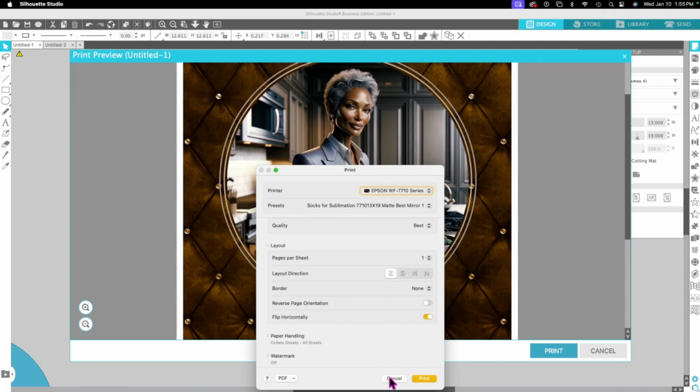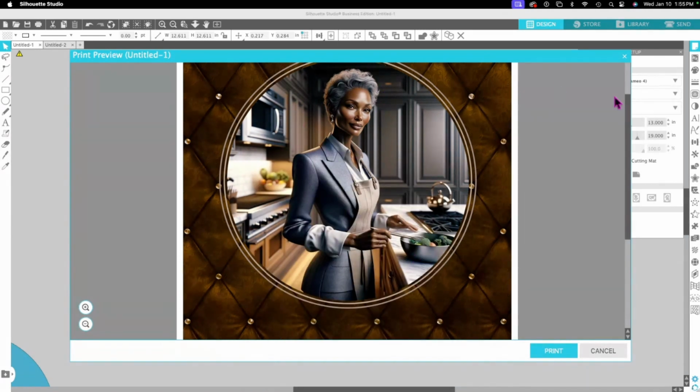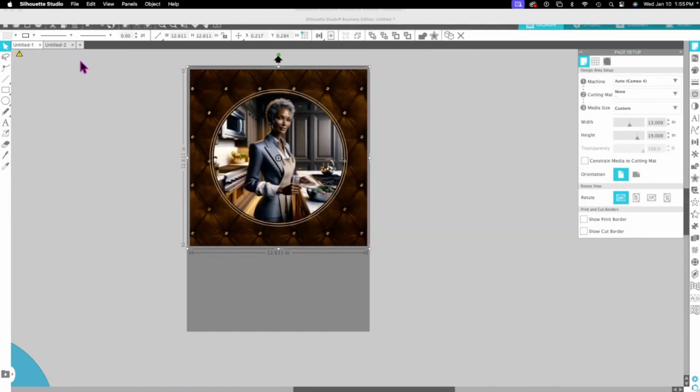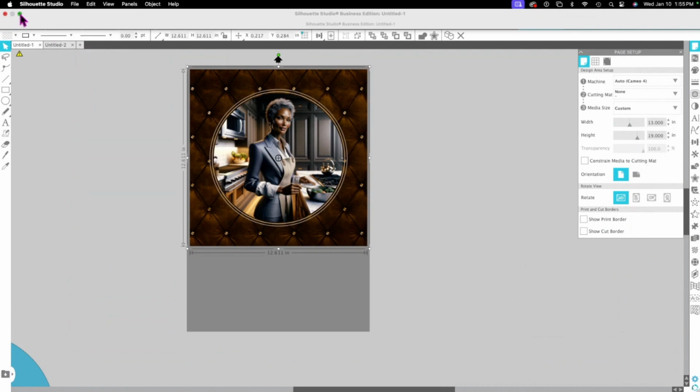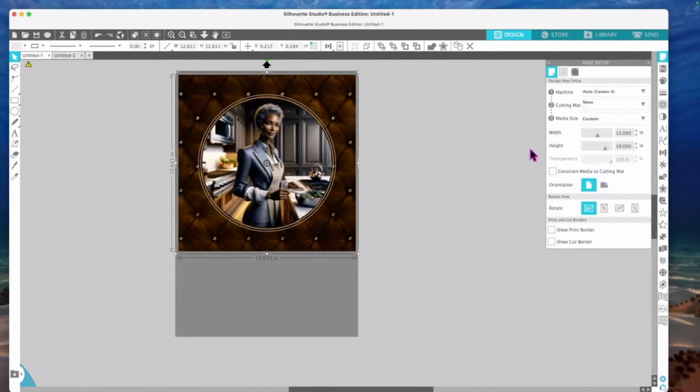I'm not going to print this out. Like I said, I've already printed this out, so I'm not going to even print it out. I'm going to go ahead and cancel this. And the next thing you'll see is me on the heat press. Now my heat press, I actually have set at 365 for 180 seconds, which equals 3 minutes. So I'm going to switch over to the heat press now.